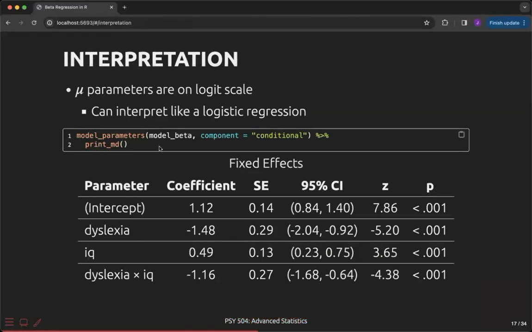First, let's talk about the mean part of our model. I'm using the model parameters function, and I'm using this conditional argument to get the mean for the model. This is our summary output, and what's important is that these coefficients are on the logit scale, so always remember that. What's good about that is that we can interpret this like a logistic regression. These estimates represent the log odds, and we can take the exponent and get the odds ratios if we wanted to. But what I want to draw special attention to are the significance of these effects.